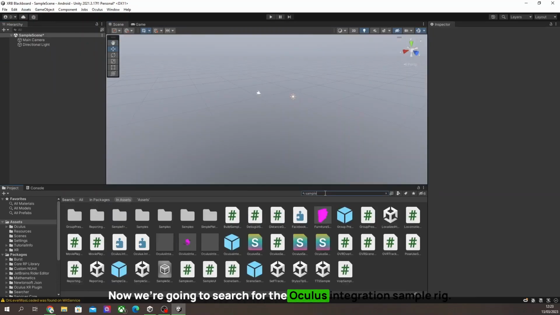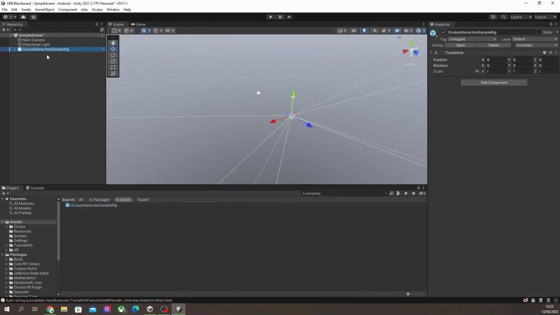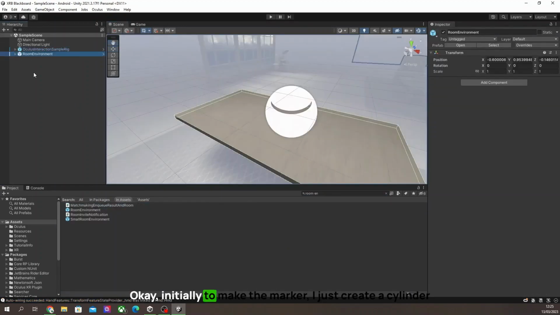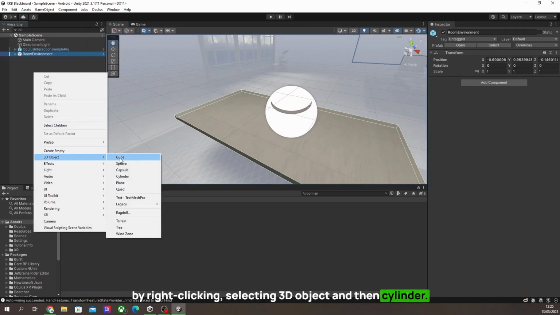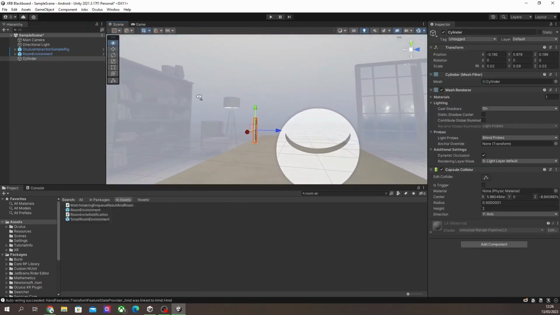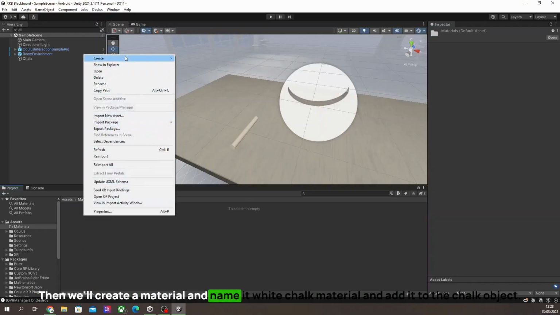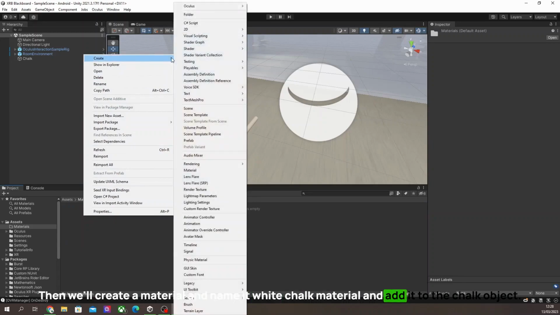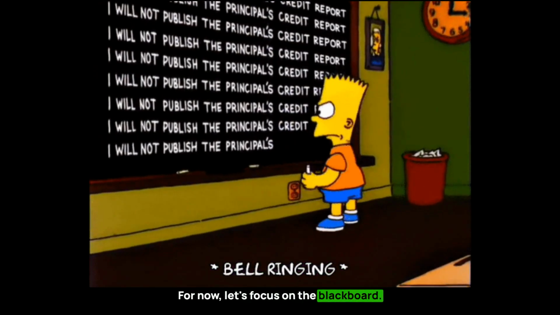Now we're going to search for the Oculus integration sample rig. We'll drag and drop it into the hierarchy. Okay, initially to make the marker, I just create a cylinder by right clicking, selecting 3D object and then cylinder. I resize it to make it smaller. Then we'll create a material and name it white chalk material and add it to the chalk object. We'll come back to this later. For now, let's focus on the blackboard.